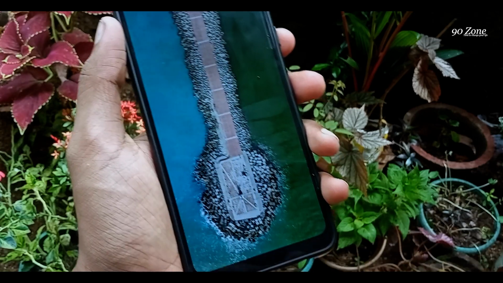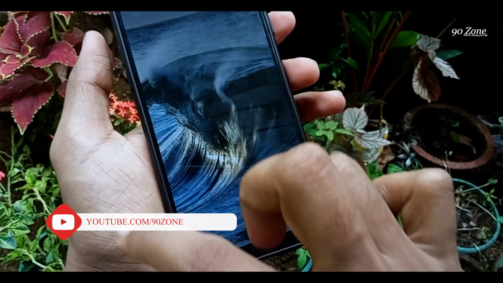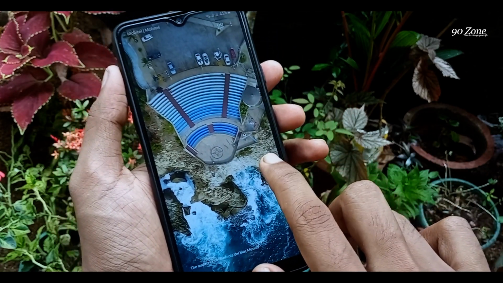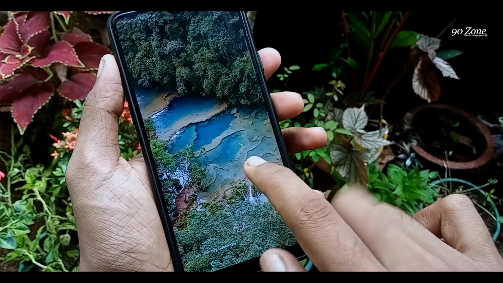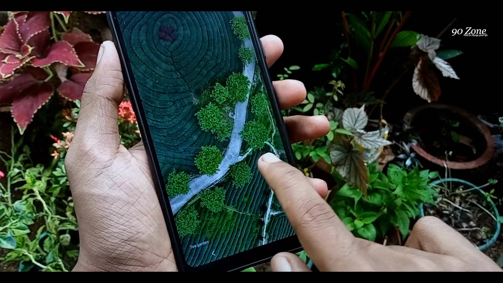If you want to make changes to these wallpapers, you can swipe your screen from the right area to the left like this. You can view all the wallpapers here. I think this is a very beautiful feature to customize our Samsung Galaxy A20s mobile.